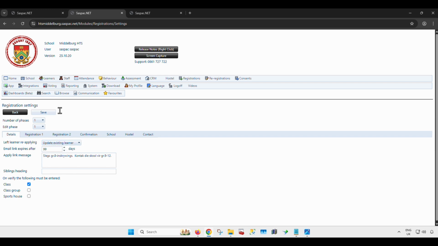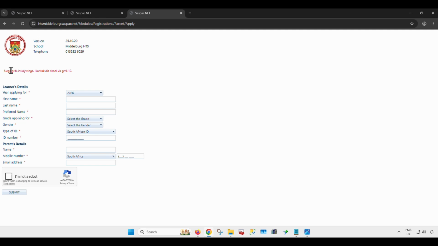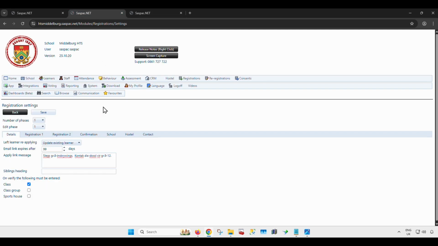Select the time period until the link expires. A maximum of 99 days can be selected. We usually set it for 99 and reset the link when it's about to expire. Apply Link message will be displayed as the red text at the very top of the registration form. You can make your selection on whichever option is compulsory when a person verifies.